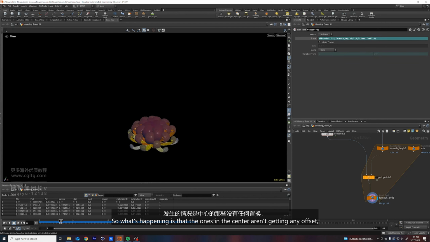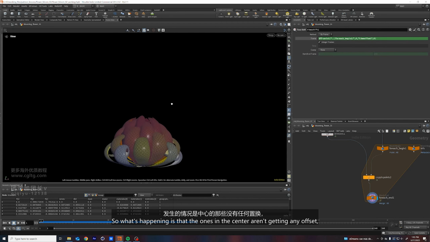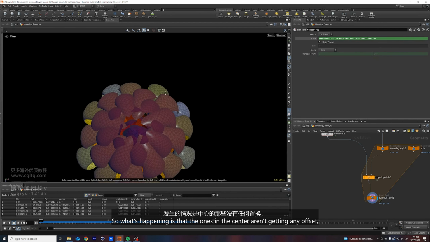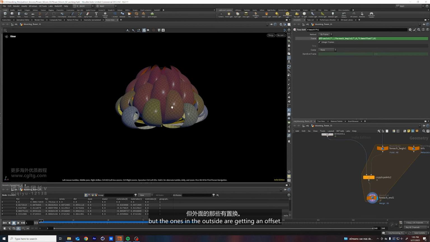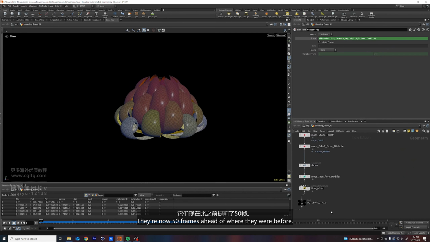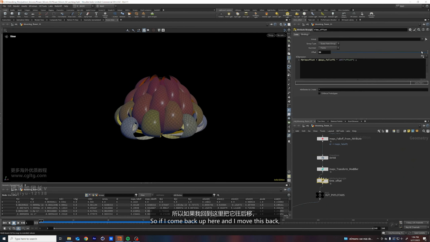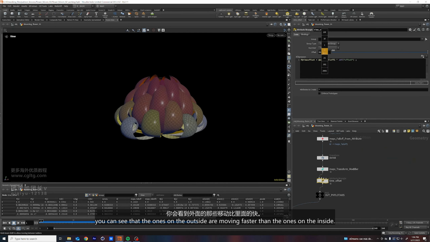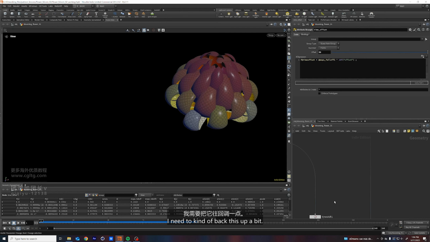So what's happening is that the ones in the center aren't getting any offset, but the ones on the outside are getting an offset. They're now 50 frames ahead of where they were before. So if I come back up here and I move this back, you can see that the ones on the outside are moving faster than the ones on the inside. But I don't want it to start here. I need to back this up a bit.